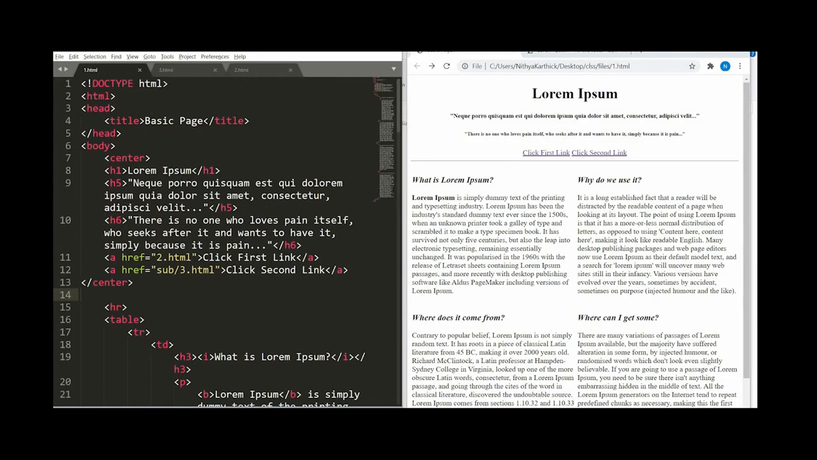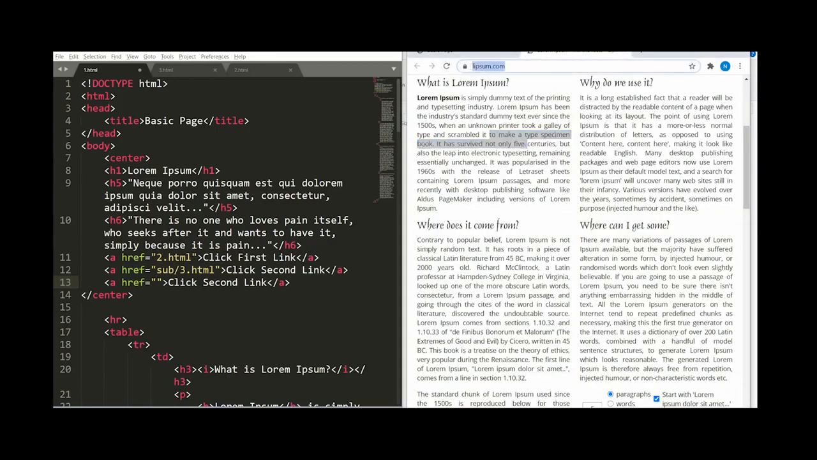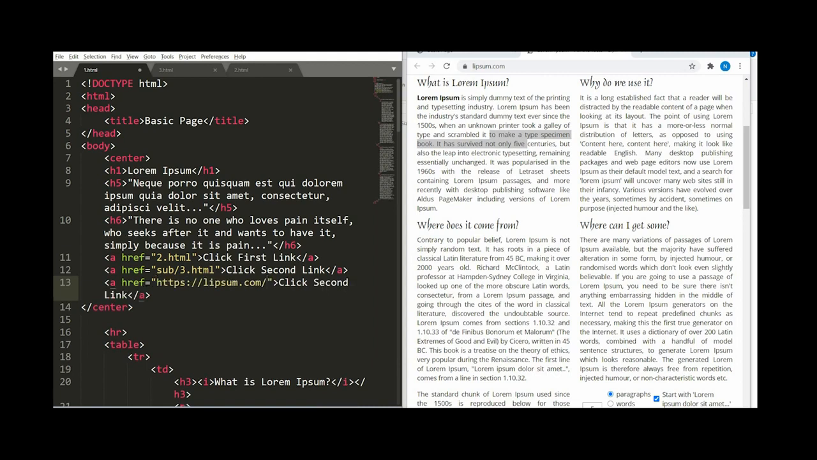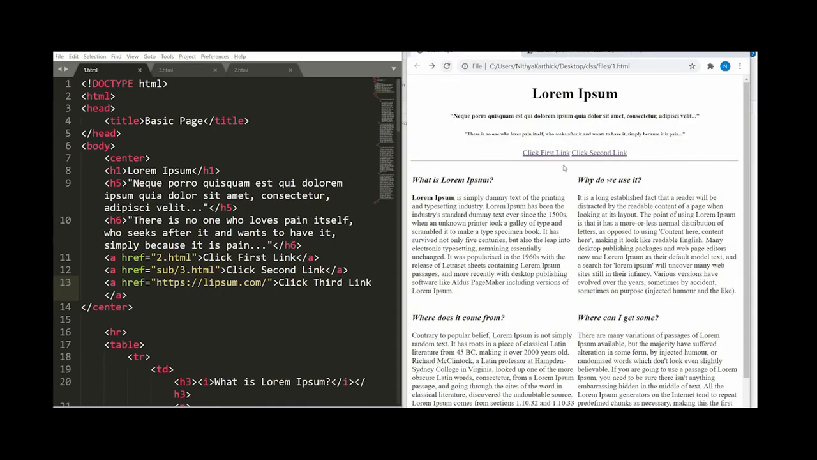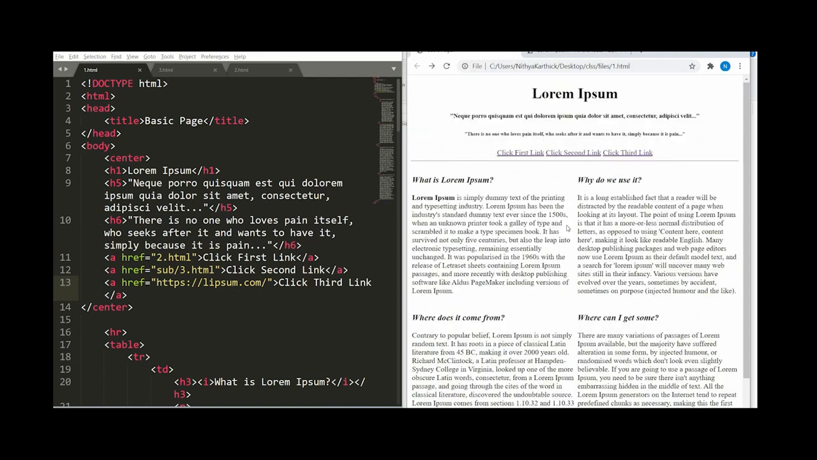So you can give any other URL also. See, href, here I am going to give, let me take this website itself for example. I am giving this link for the third link. Save, come to the file and refresh. So click. You can give the full path also. You can give any website address, any web page address, like that.